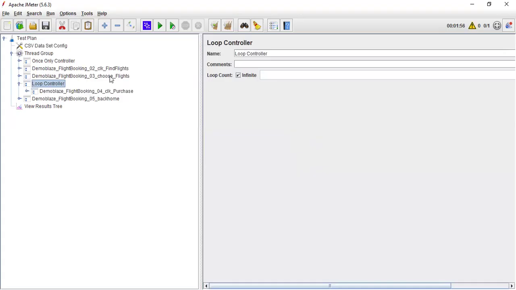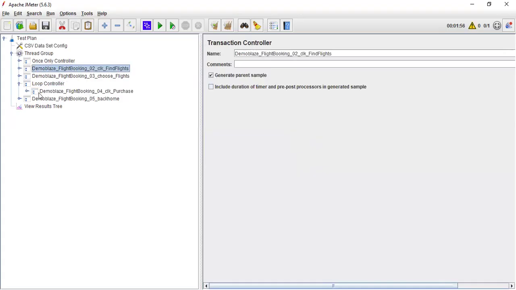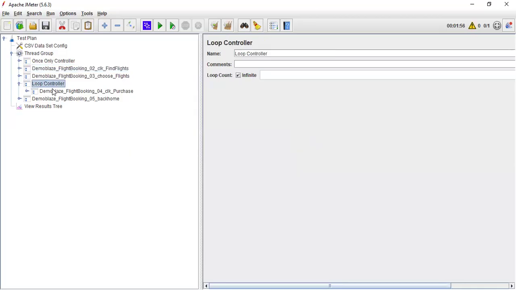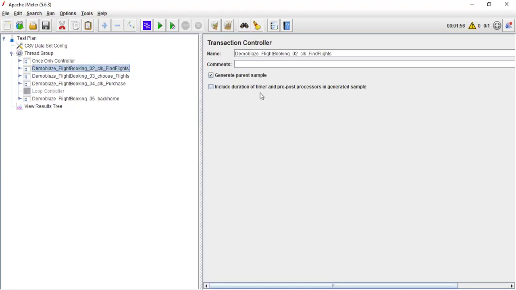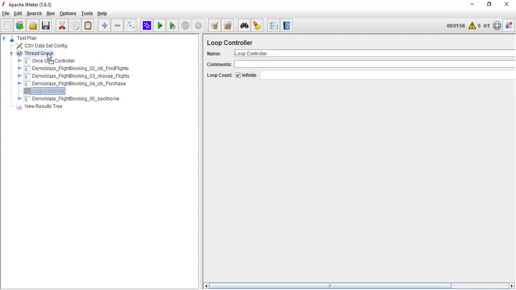I want to run a particular action, like search flight, continuously for some period of time, not a number of times. I don't want to run it a certain number of times, but for a particular duration. Instead of running 10 times or 20 times or infinite, I want to run a particular transaction continuously for 30 seconds. After 30 seconds only, it should go to the next transaction. That is my requirement here.